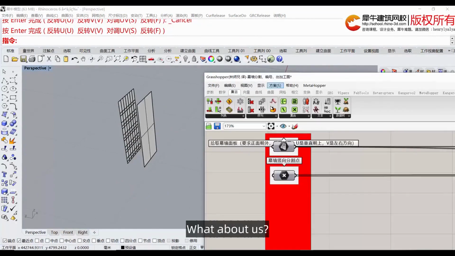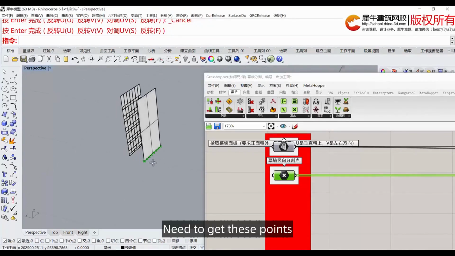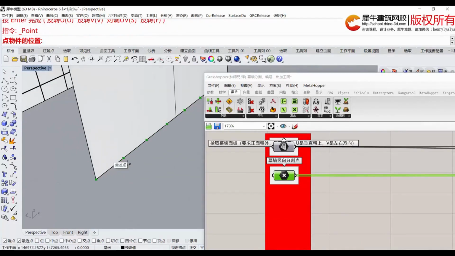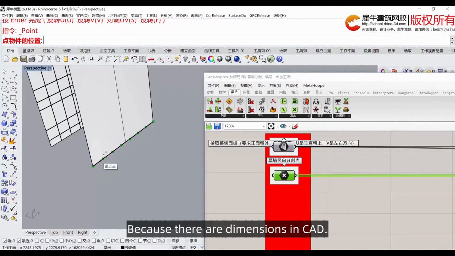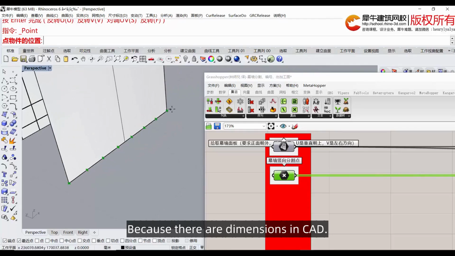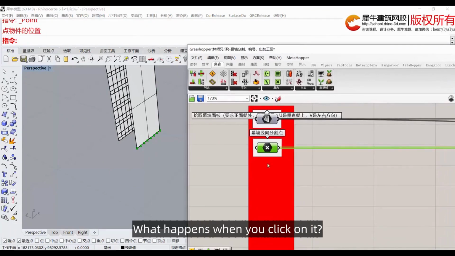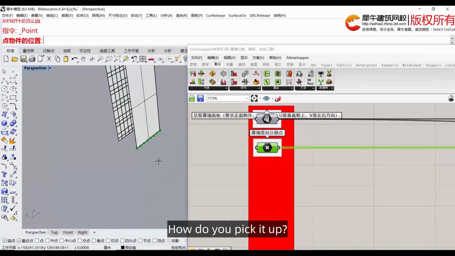We need to get these points. Just now we are using the division point A of the curtain wall. You use this in CAD, because there are dimensions in CAD. You point it out. What happens when you click on it? You have to know how to get it in. How do you pick it up?